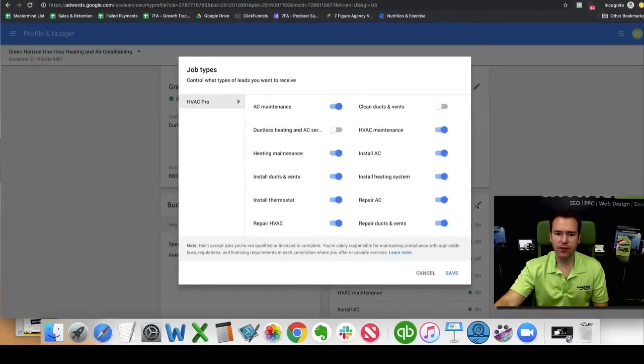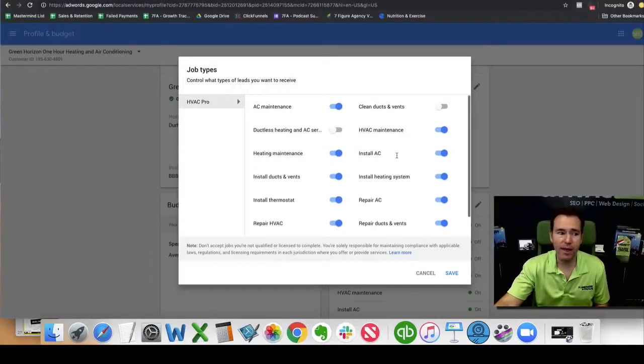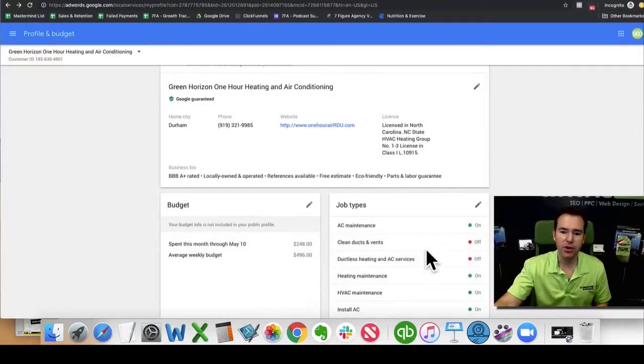You want to make sure you've got the job types selected. If you're plumbing, you're going to see a different toggle switch; if you're HVAC, you're going to see this. But make sure you've turned on all of the ones that you want leads for. Some people will search, and if you don't have these selected, you won't show up in the search results, so you won't have the opportunity to get that lead. On the same side of that, you don't want to be bidding on things you don't do, so pay close attention to the jobs you have selected over here.